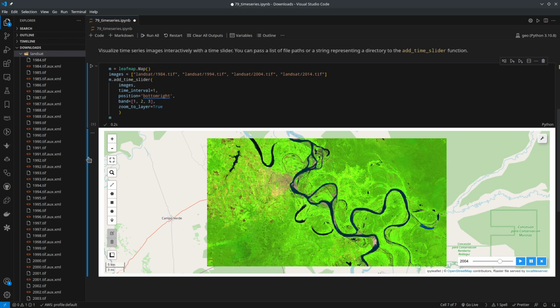Okay, so this is a short tutorial. I hope you find it useful. Now you have an easy way to visualize time series images with Python in a Jupyter Notebook environment.